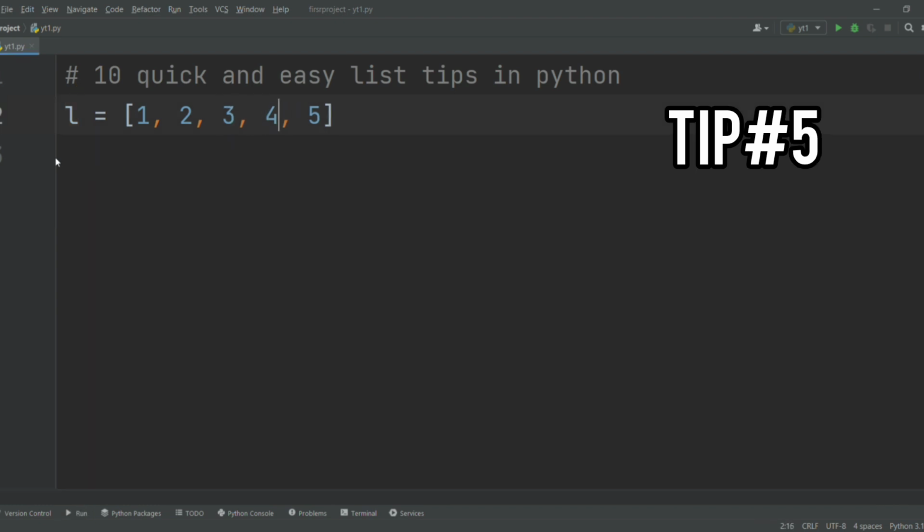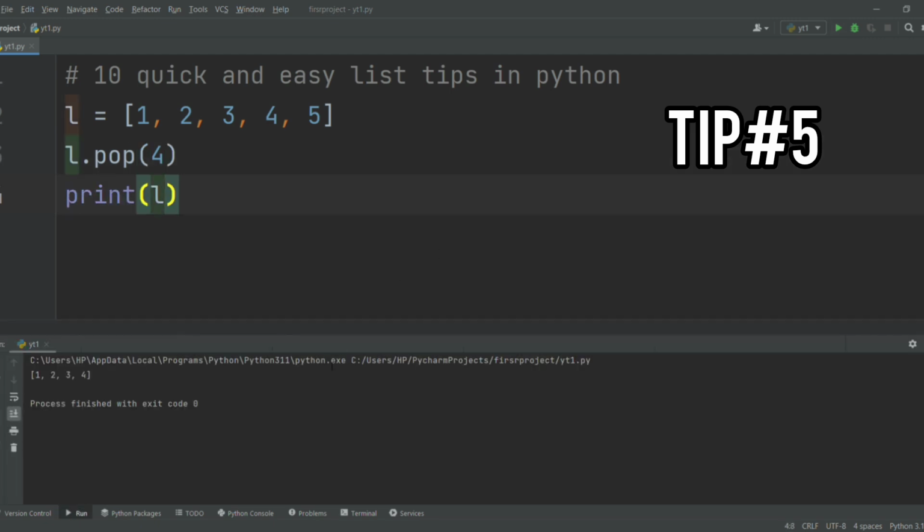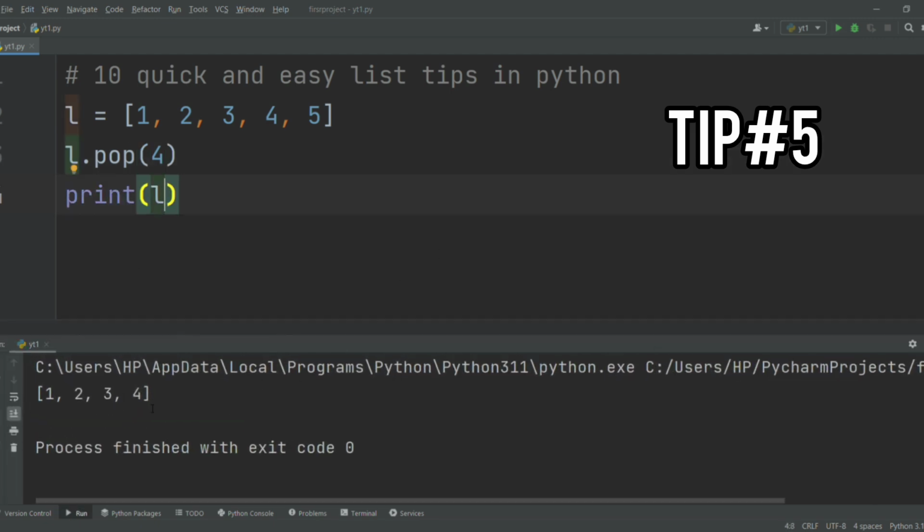Now here let me write 3 again. Suppose you want to remove an element from a certain index. For that you can use the pop method. Here you can write l.pop and suppose I want to remove 5, so I can write l.pop(4) because the index of 5 is 4. Now let's print L and see the results. And as you can see, 5 is successfully removed from this list. Let's move on to the other tip.